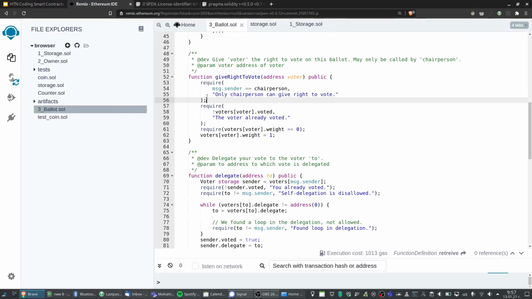Now first we want to check if we have registered this person as a voter from before, because, well, if we have already registered them and if they've already voted, then we don't want to remove their vote. We don't want to give them the right to vote again. That's just simply unfair. So we have to add these extra checks.